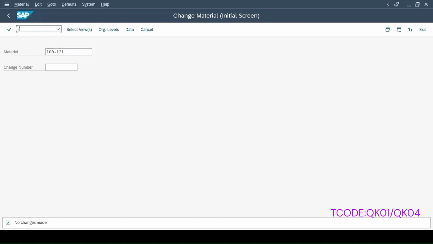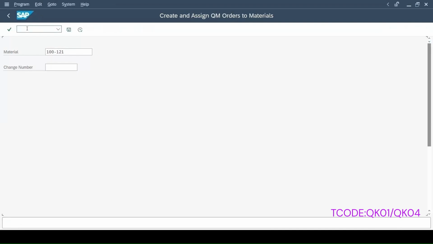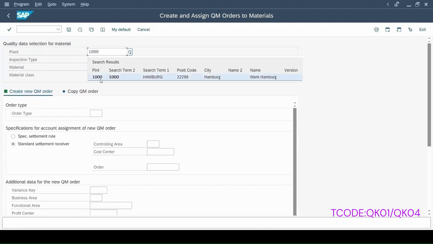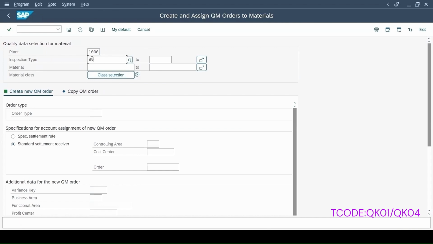We create a QM order. The T code which we use is QK01. So this is the screen which will come. Suppose my plant is 1000, and the inspection type I want to use is 89, and the material. So you will be entering these information, press enter key, and here you can see two tabs are there. Create new QM order or copy the QM order. So let's create a fresh one. So you will select the create new QM order in this.